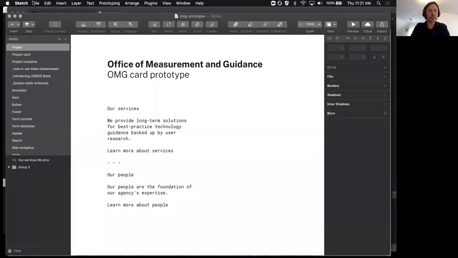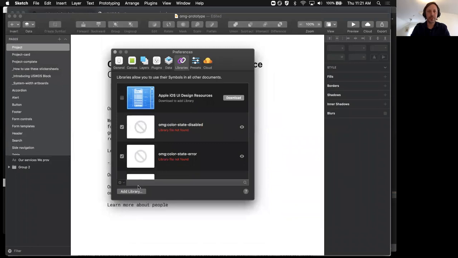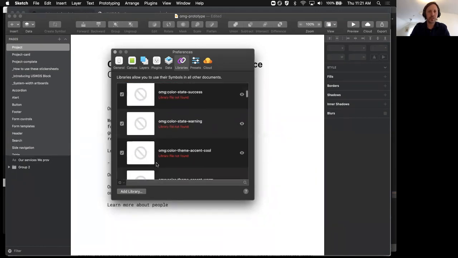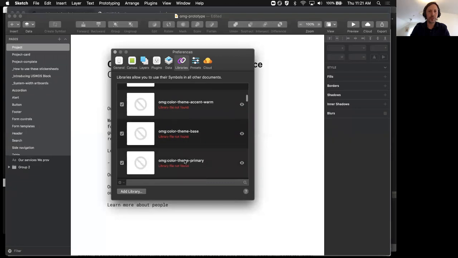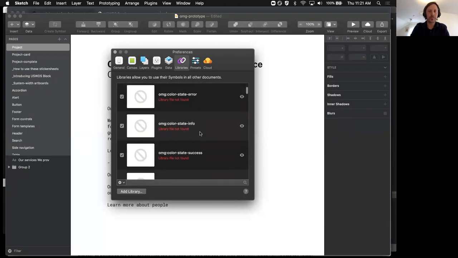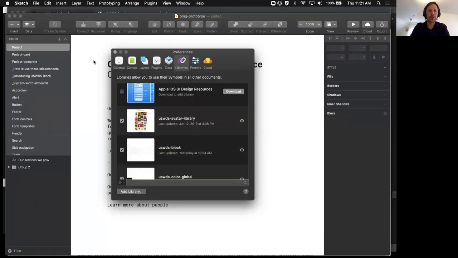And in Sketch, they can all be installed in your Sketch preferences in libraries with add library. And it looks like some libraries are not found. We will delete these libraries that are not found for now. We'll do that a little later.